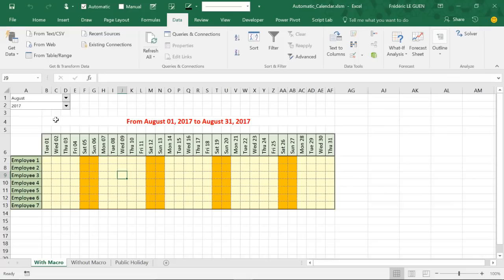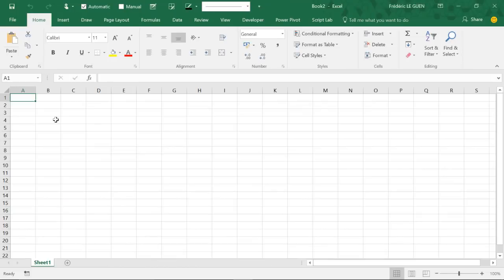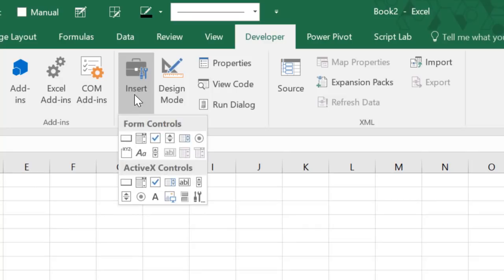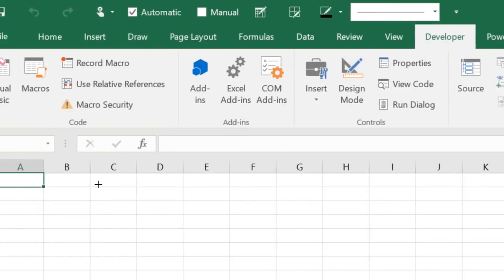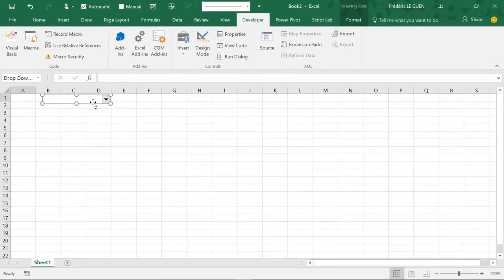Let's start from a blank workbook. Control N. So first, what I have to do is to insert two controls here. Developer. Let's start with just one. Here what I want to do is just insert the months. For the moment I have no months, but I'm going to create a list with a fill handle.